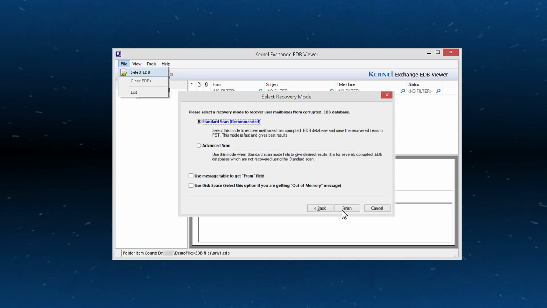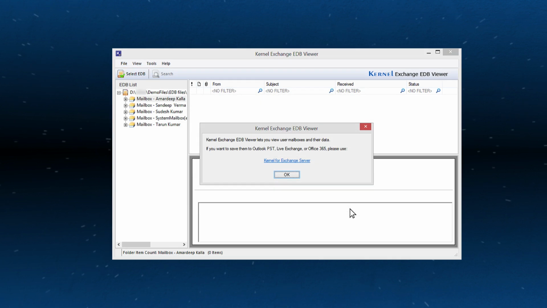There are two recovery modes to scan the EDB file. You should use Standard Scan to check the EDB file. Then click the Finish button. The software will scan the whole EDB file and display its content. It will also show a message that the software lets you view user mailboxes and their data.